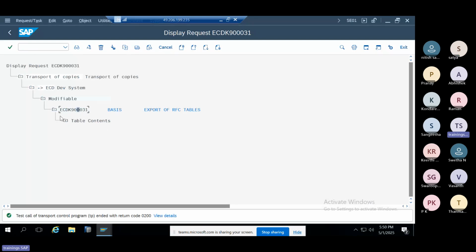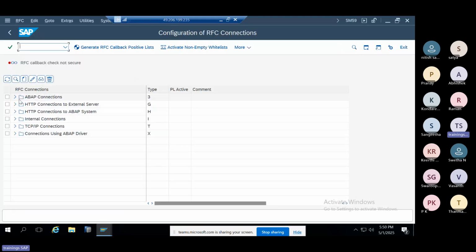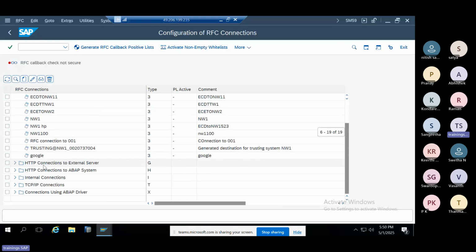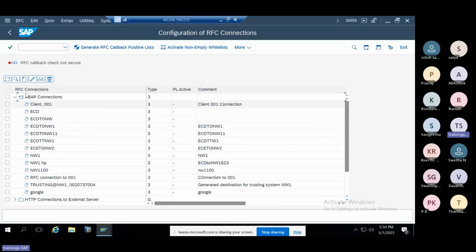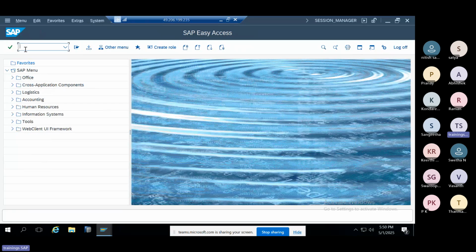Why? Because once you release it, for these tables, all the tables related to SM59, whatever connectivity and destinations we have, you are going to export them. If you import it, all the destinations will come as is. So that's the reason you need to export the destinations and everything here, right?